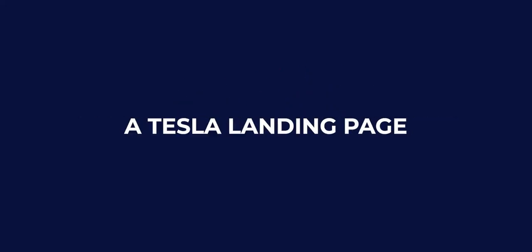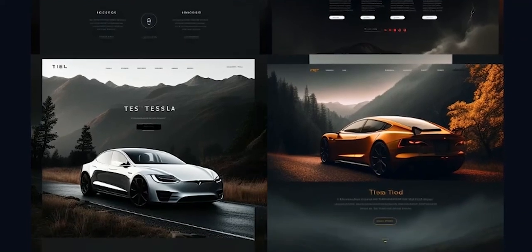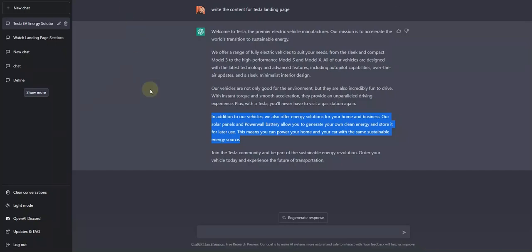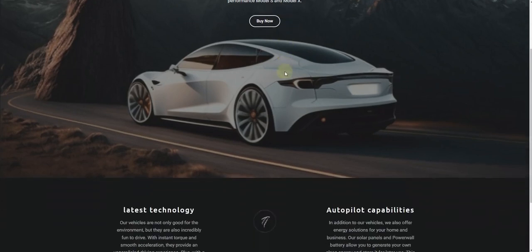In this video, I'm going to show you how you can create a Tesla landing page website design using AI tools called Midjourney AI and ChatGPT. We will begin by asking Midjourney AI to create a Tesla website design for us. Here you can see the website design. After that, we will ask ChatGPT to write the content for our landing page, and then we will use WordPress to actually convert that design and content we generated using AI to a real web page.